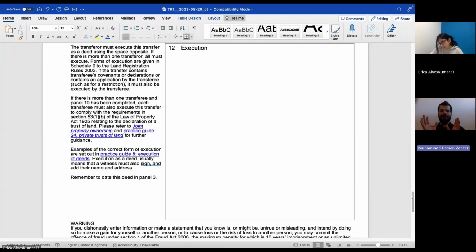So once you've exchanged and completed, this would then be a post completion matter. The keys would be released by the seller's solicitor, and you just ask your client to collect the keys from any place that's been stated in the TA13 form.